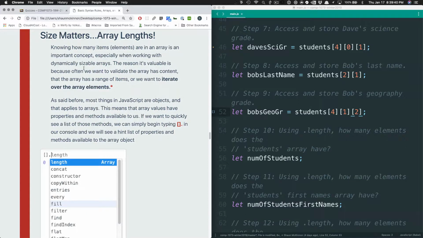So, let's talk about size matters, right? Everybody tells you it doesn't, but it's a lot. Array length. Array length is that wonderful property that's sitting on the array. And that is a property, right? Because it returns back a number. It's not a function. You're not adding parentheses to the end of it. You're not executing anything. It is just a solid value that you get back from the array.